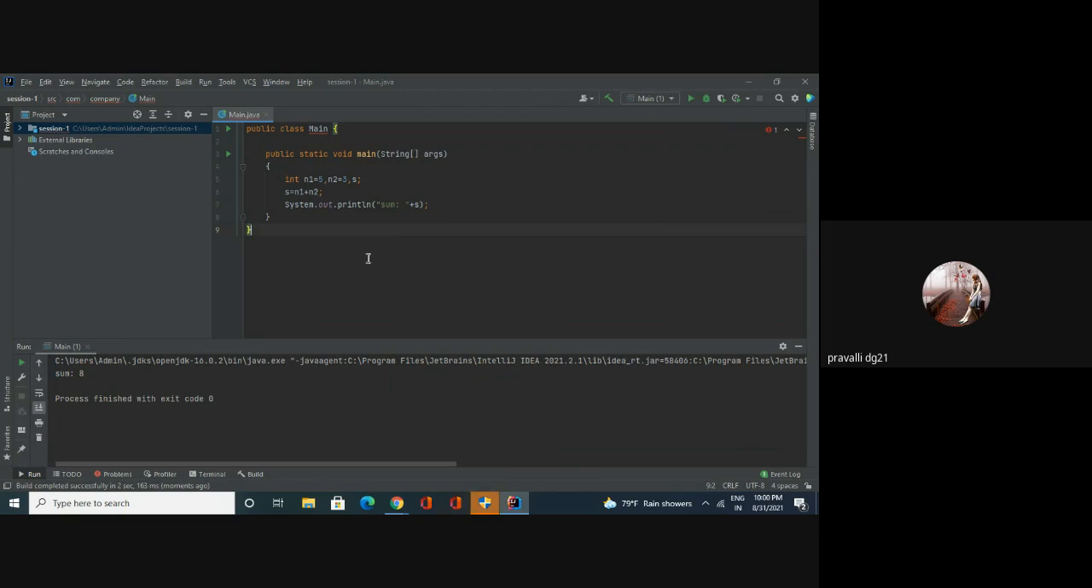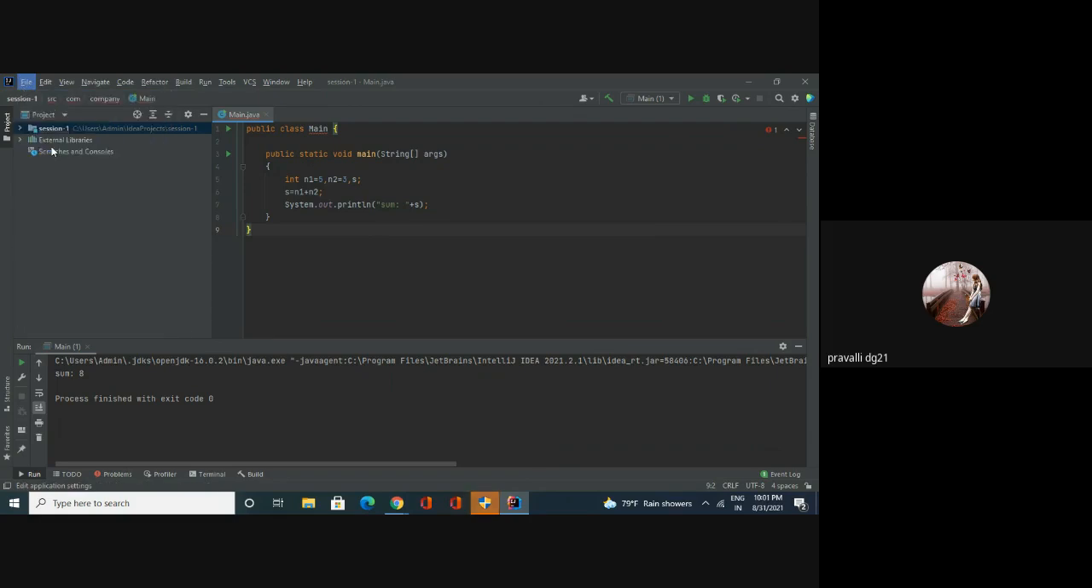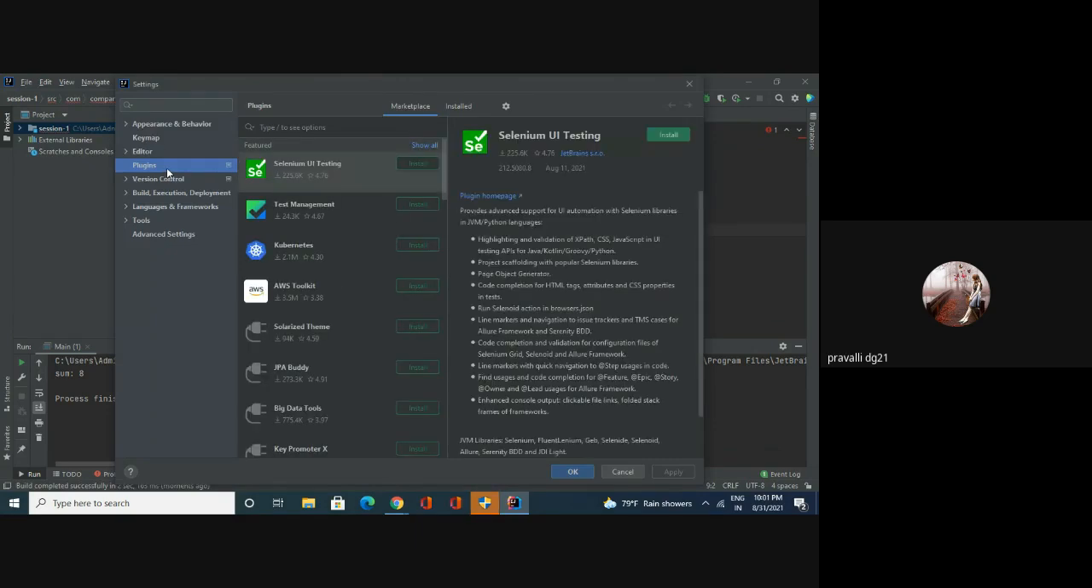This is the first program, and you can also change settings in IntelliJ. File, here settings. You can change plugins, install these, whatever you need. But for Java, we don't need these all.